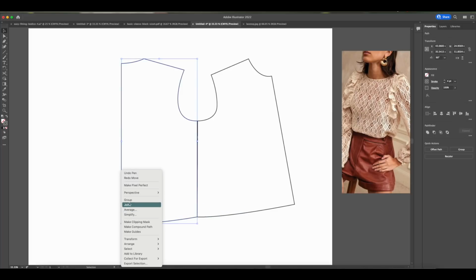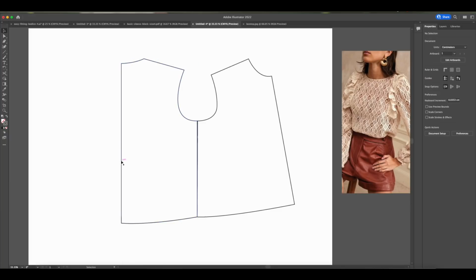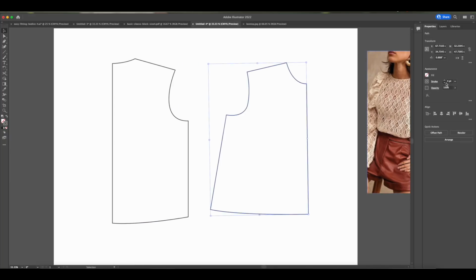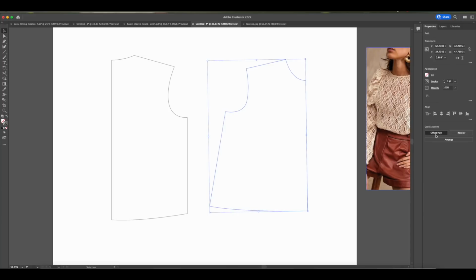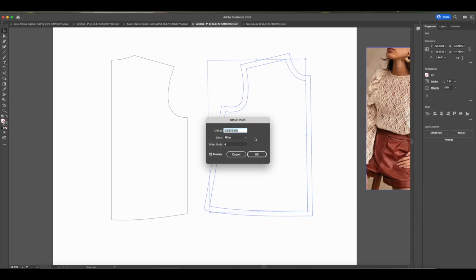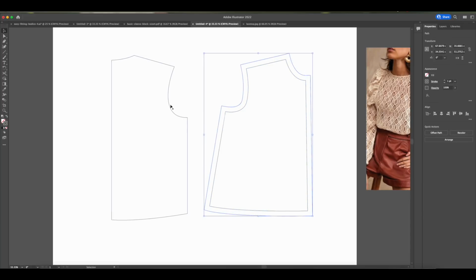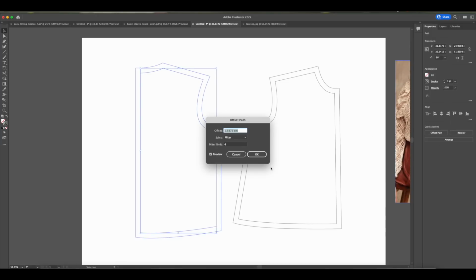So now my pattern pieces are drawn out and I can go ahead and add the seam allowance to my pattern pieces because right now there is no seam allowance accounted for. I like to use the offset path tool to outline the entire pattern piece by 5/8 of an inch. That's written out in centimeters here just because that's what I work with in Illustrator.